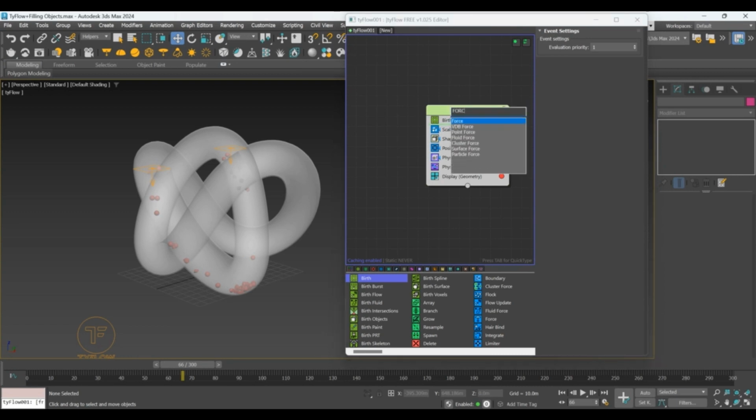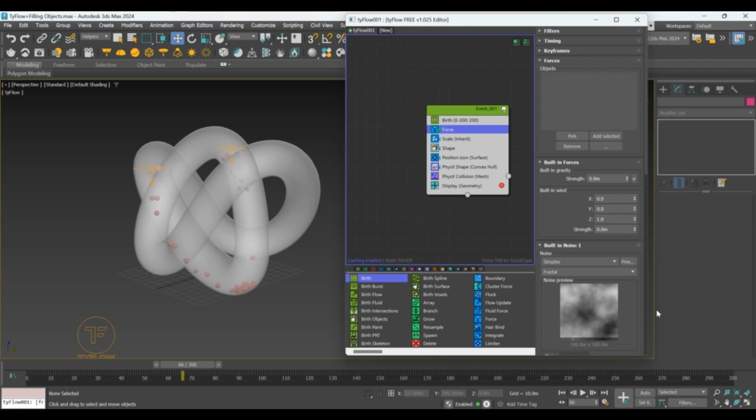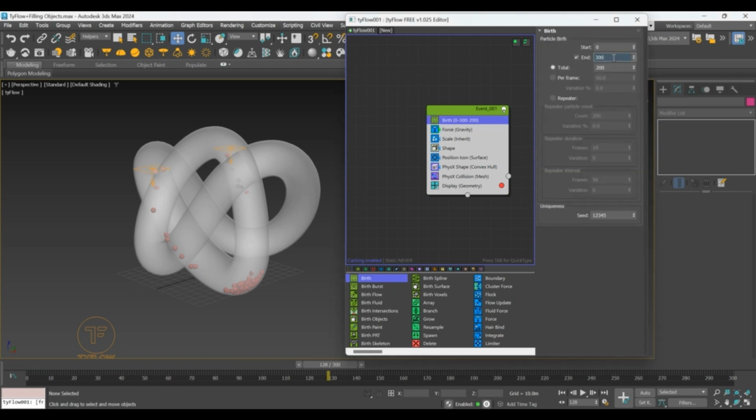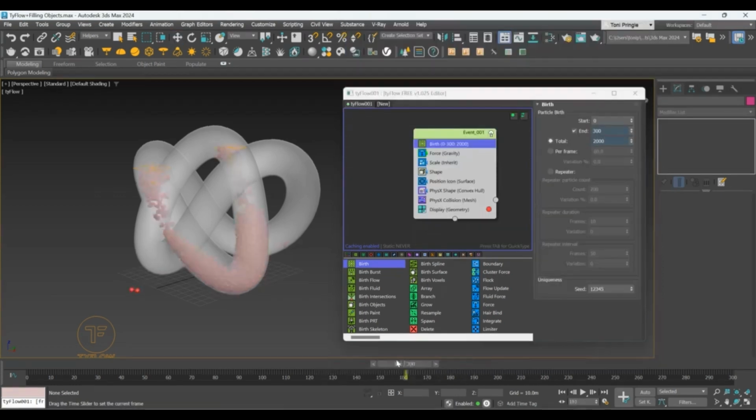So add a force. Change that through to -0.1. That's just going to direct it a bit better as well. I'm just going to increase this as well. There we go, they're filling up a bit better now.